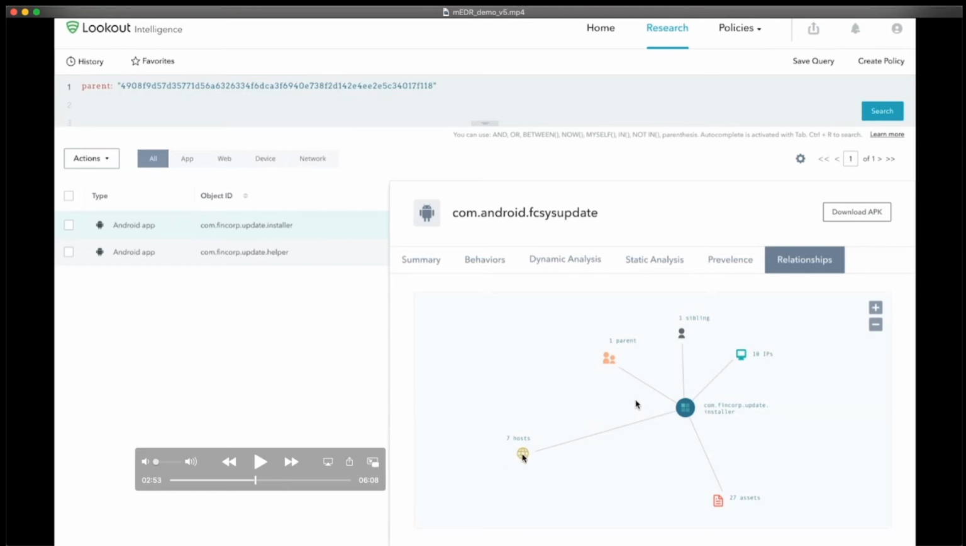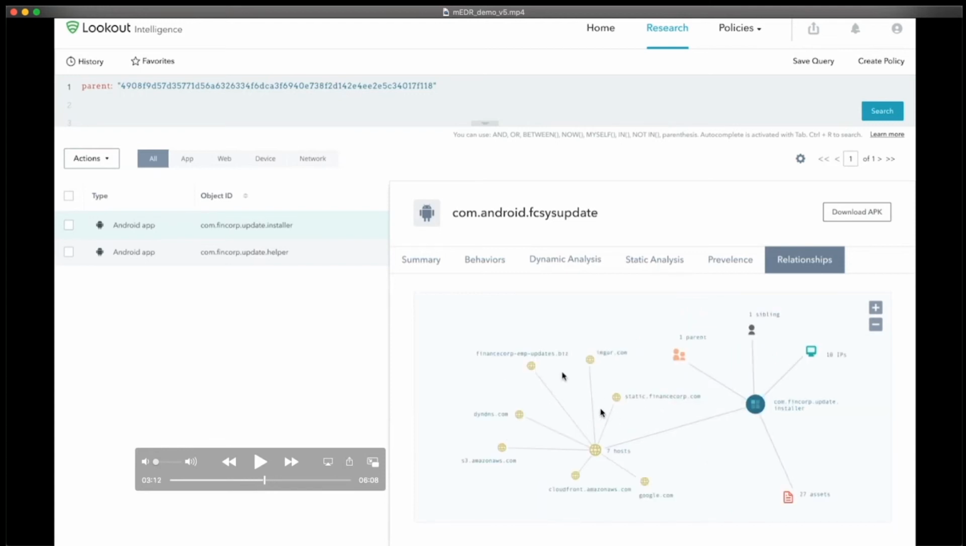If I click, for example, on the 7 hosts, I can see every domain and host name the app is communicating with. I can see something like DNS, like Amazon, like Google, and I can see something like Finance Corp EMP updates.biz, which is a bit suspicious, I would say.